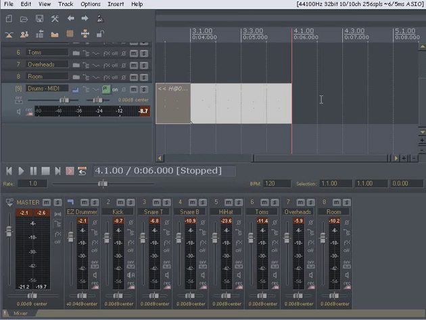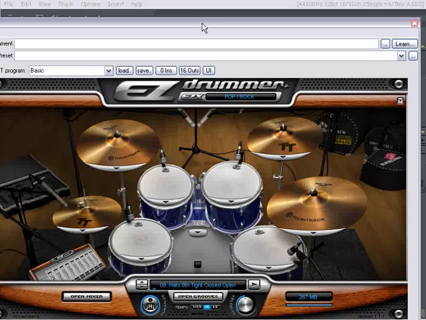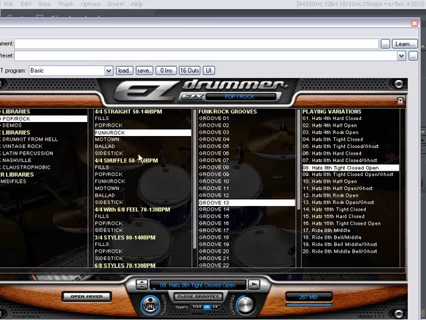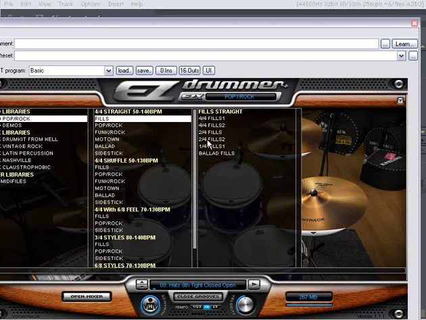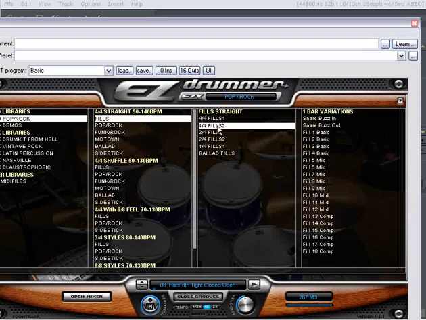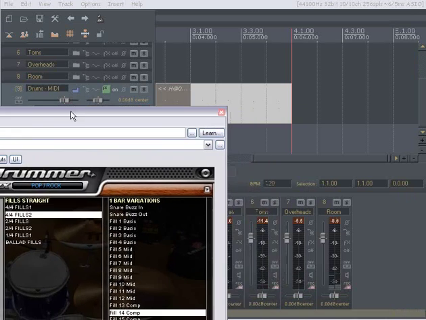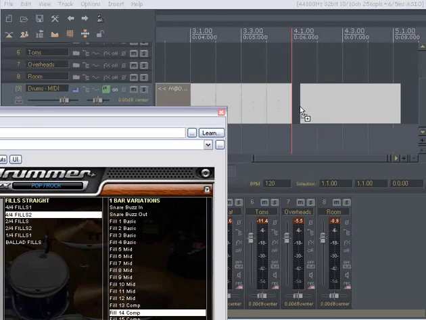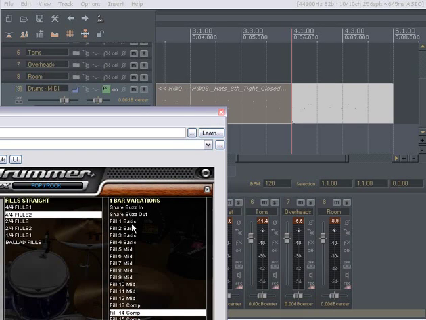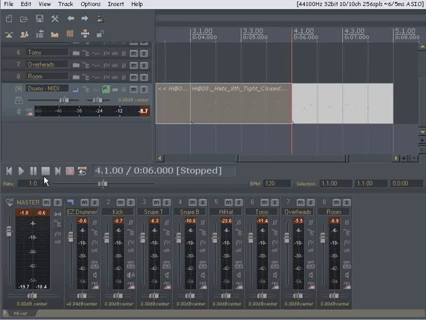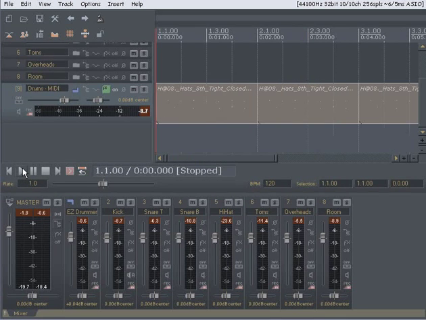So let's bring easy back up. Let's go back to our grooves. Let's go to fills. And we want a 1 bar fill, so let's go with 4/4 fills. Let's hear what our choices are here. Alright, let's go with it. And we're just going to drag that guy up and put him over here. Easy enough. Let's rewind it and let's hear what we did.